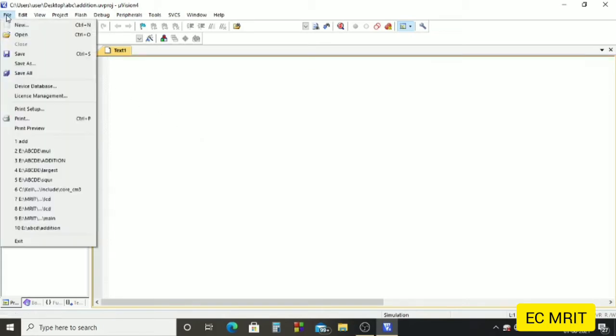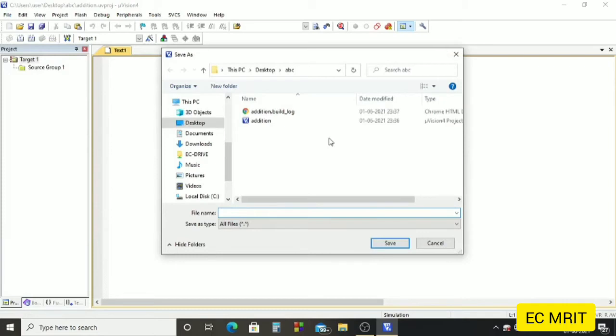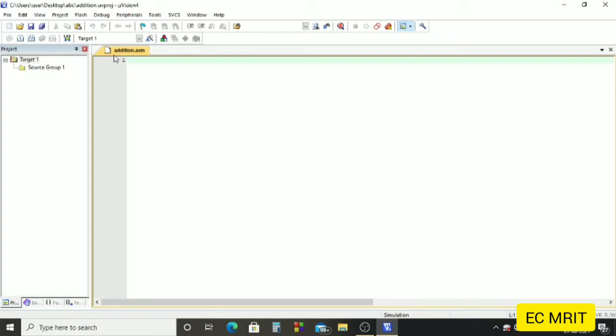We'll go to File and click on Save. We'll save the file in the same folder, that is the ABC folder on the desktop. I'll give a file name. We can give the same file name or a different one. I will give the project name, addition.asm. Here the extension is .asm, which refers to an assembly language file. We'll click on Save. You can see our Text1 file was replaced with addition.asm.